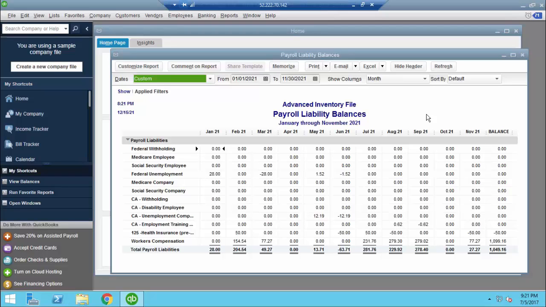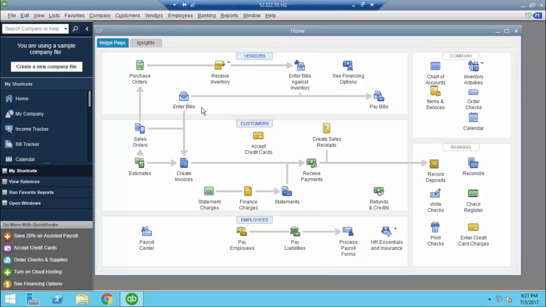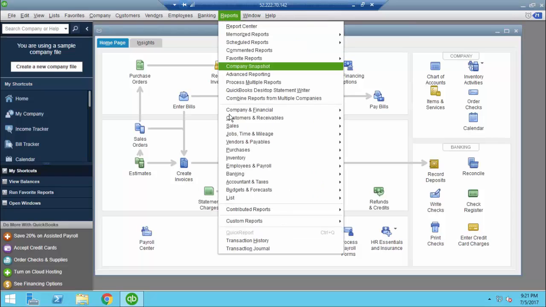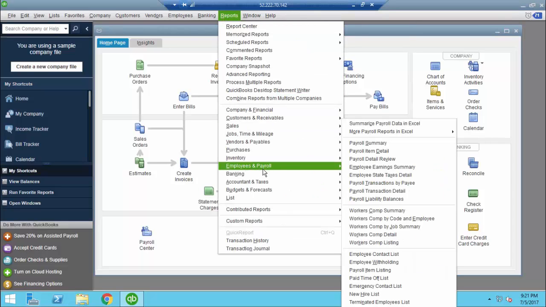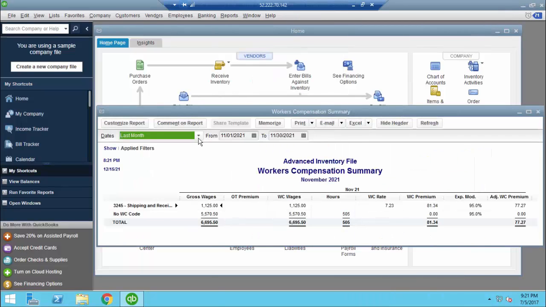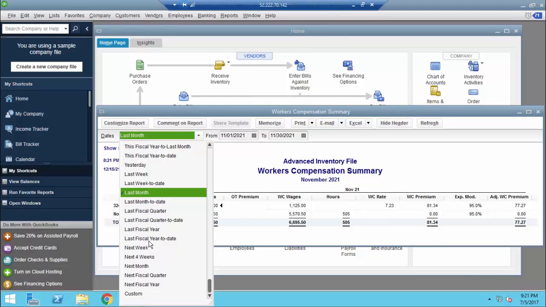As you can see, if you were on the enhanced or on the basic payroll, then this would be full and you could see what you need to pay and what has already been paid. Let's go back up to Reports, Employees, and Payroll. And then let's take a look at one of the workman's comp summary reports. Again, I'm going to drop this down to the last calendar quarter.